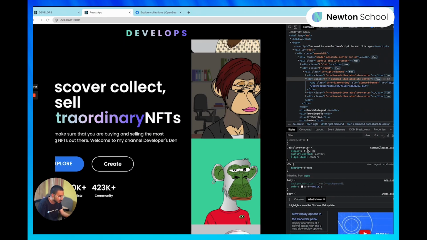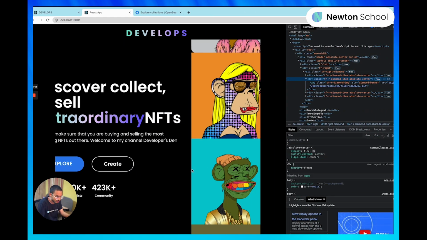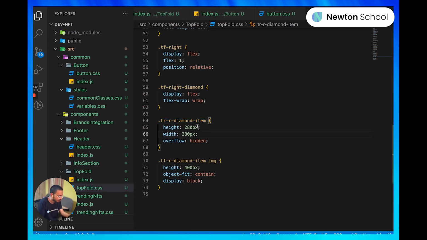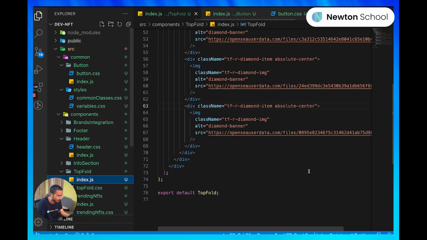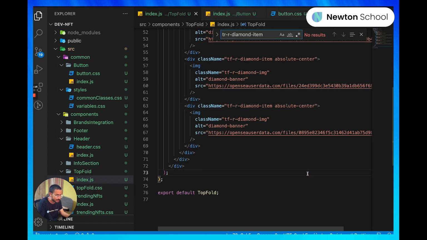This particular class, these styles are not being applied actually. Let me quickly check why it is happening. I'll copy this, go here, and paste it, and you can see there is something wrong. Diamond item, it should be there, right? So I'll just copy this particular class name and paste it here.